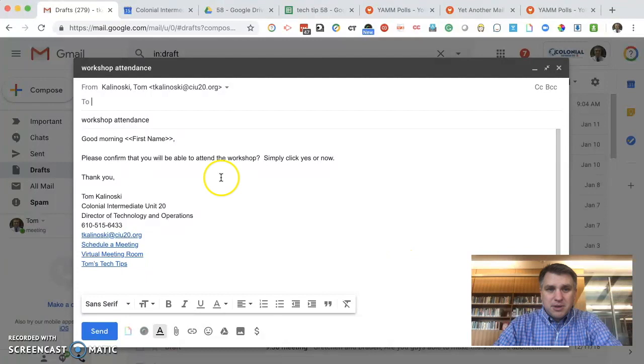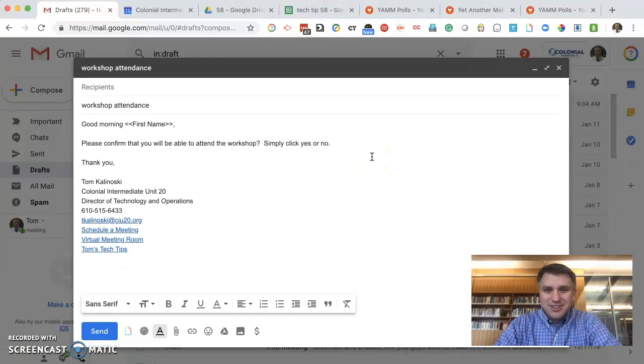Alright, so we can see our email draft here. You see my 2 lines blank. I have a subject in there. I have some dynamic tags in there. I'm doing first name because that's the column in my spreadsheet. But what we want to do is apply a link to yes and to no. Let's fix that. Alright, so let's go ahead and double click on yes.